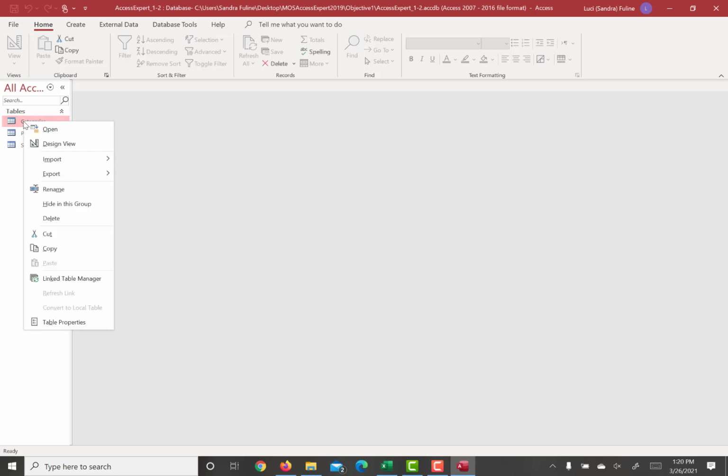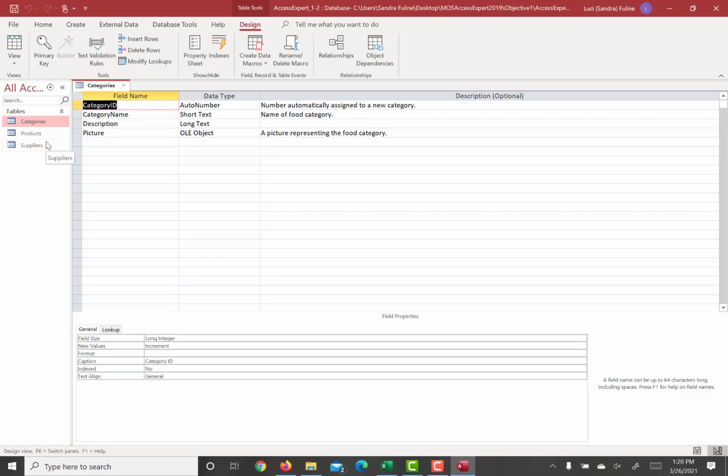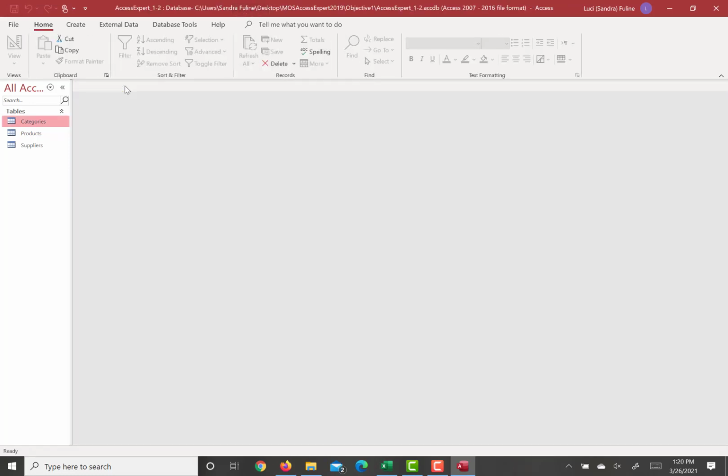So you're just going to right click on Categories, open it in Design View, and set the Category ID field as the table's primary key. So the Category ID is already selected, you're just going to click on Primary Key. Then it asks you to save your changes and close the table. You can either hit Control S or hit Save and close the table out.